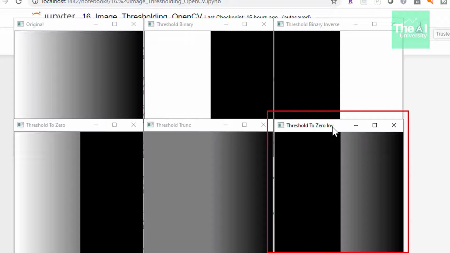Finally, we have threshold to 0 inverse, which is the inverse of threshold to 0, and where anything above 127 is set as 0, which is shade of black, and anything below 127 is kept as it is.